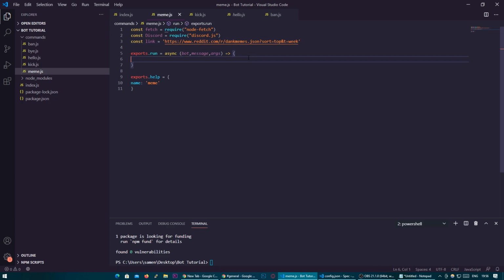Then we're going to need to actually make the request to that API. So we're going to do let fetchMemes equal await, which is basically, as I talked about before, we're using async to make the code pause. So await basically is used in conjunction with this to make it now wait to get the memes back from the API before continuing. So we're going to do await fetch link. So now we're fetching the memes from this link.